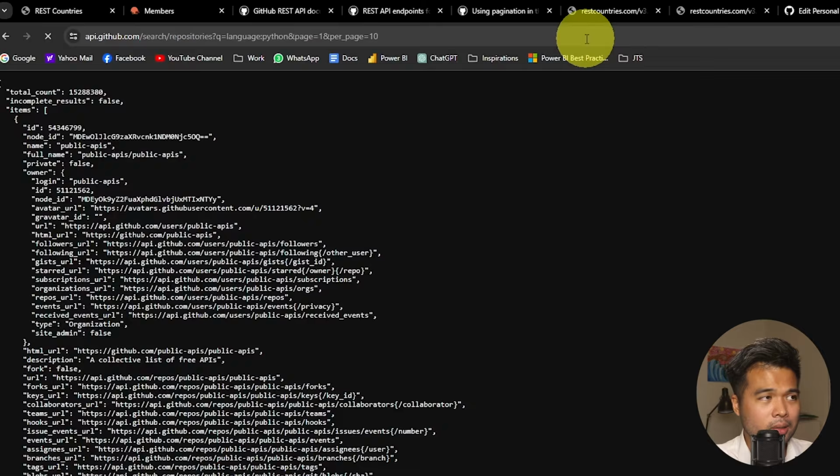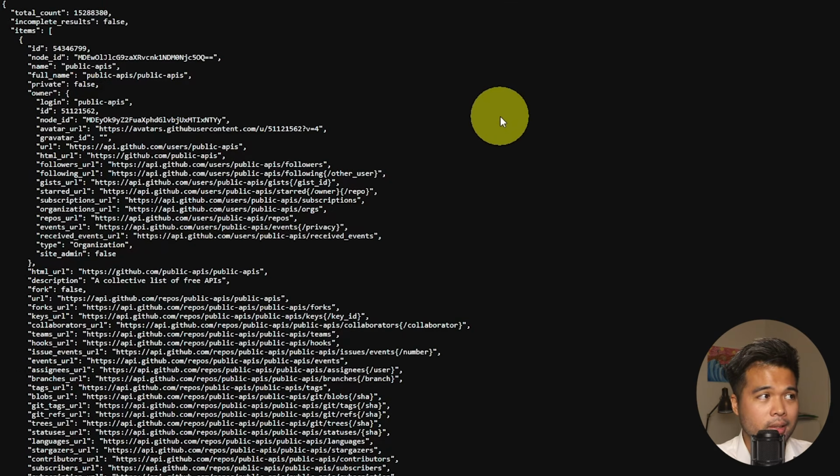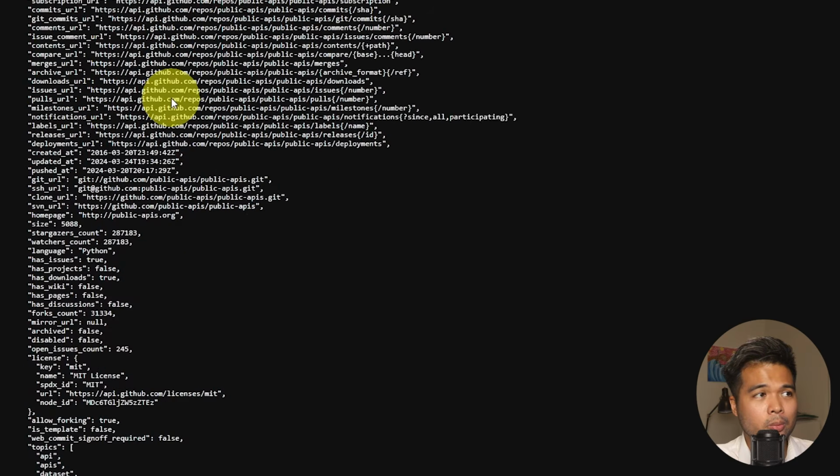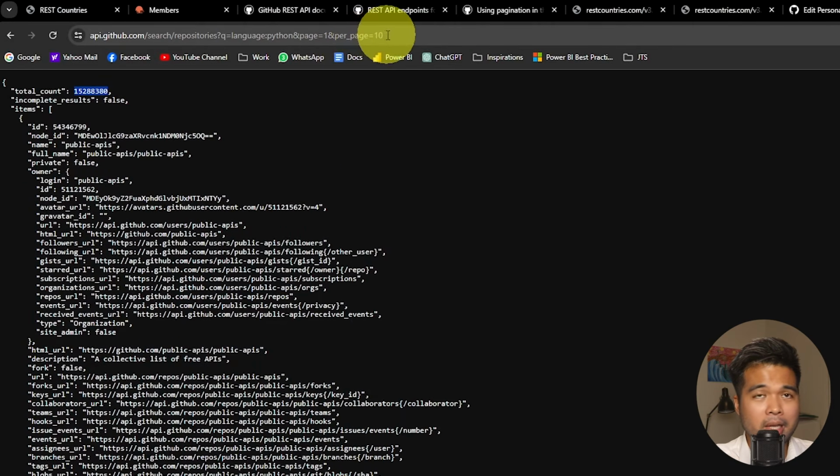So if you hit enter, as you notice, we don't need any authorization and it will just give you the results like this. Now, what you'll notice here is that it gives you a total count of how many items this query returns. But this file itself is pretty small. That's because we have this per page limit, so 10 projects per query.